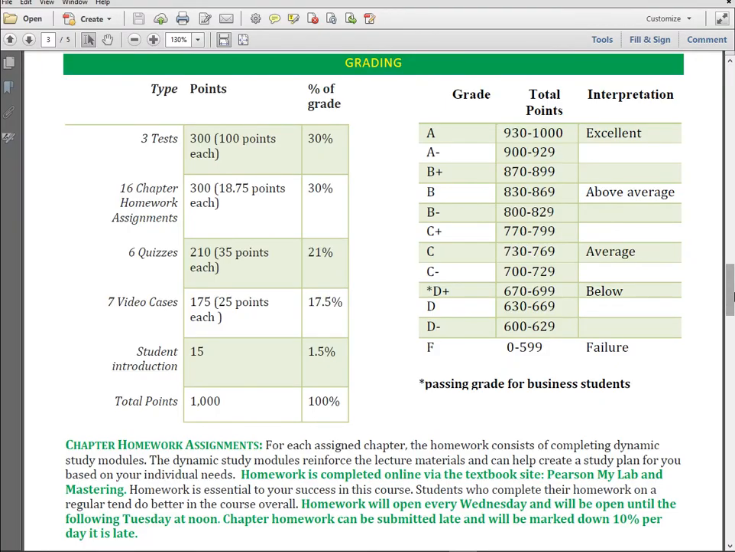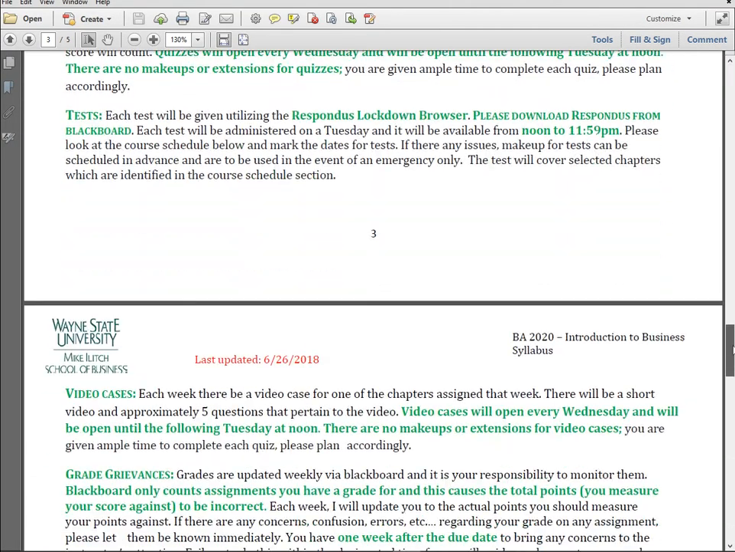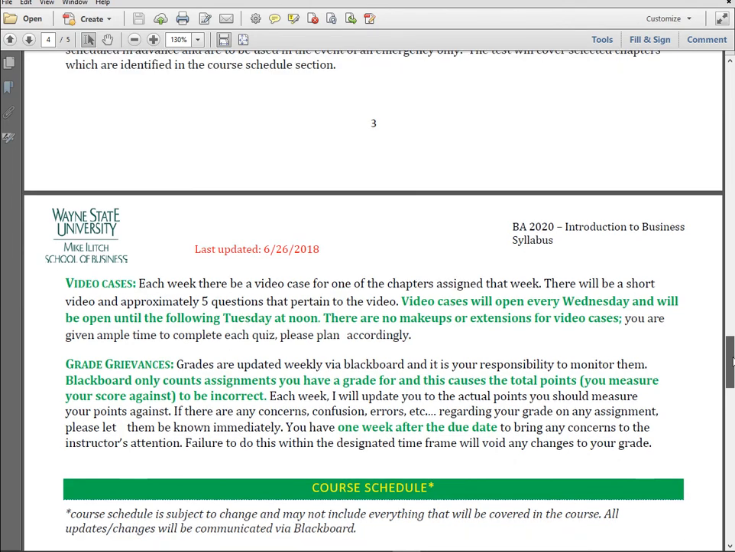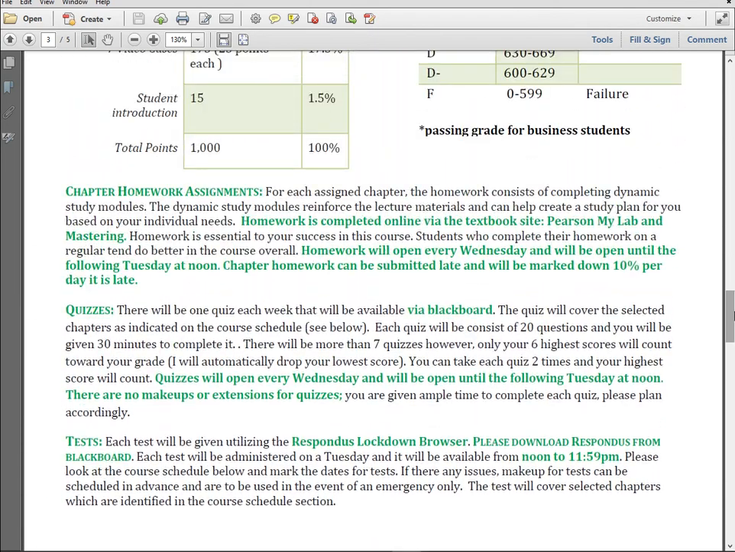Let's jump back to the syllabus. So I've done my homework. Again, the video cases are pretty straightforward, so you can see that there. But let's go up to the quizzes. My recommendation is that you read first, you do your chapter homework assignments, you do the video case. That's going to best prepare you to take your quiz.